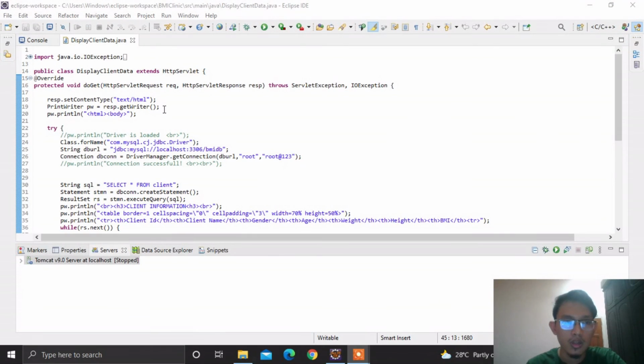Okay, so Assalamualaikum. My name is Muhammad Fahmi. I will explain the code for display client data.java. First, we import java.io exception. And then we declare the class public class display client data extends HttpServlet.